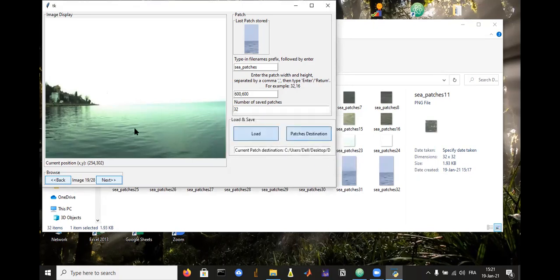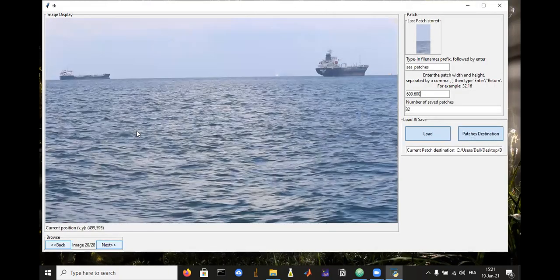So I think that I've shown you all of the functionalities here.